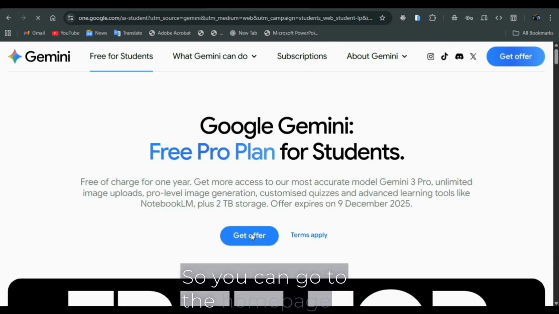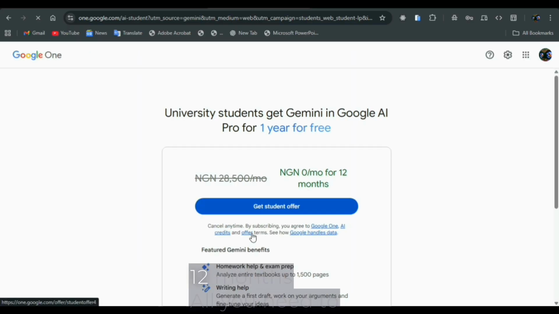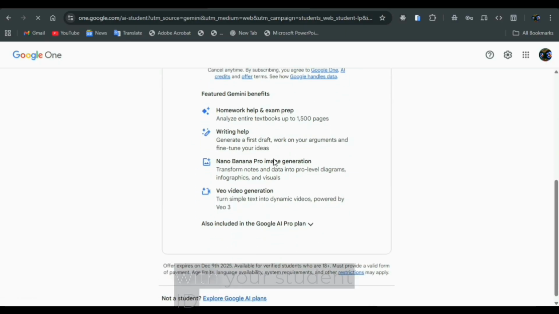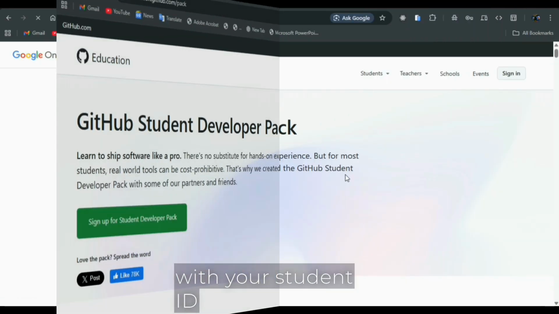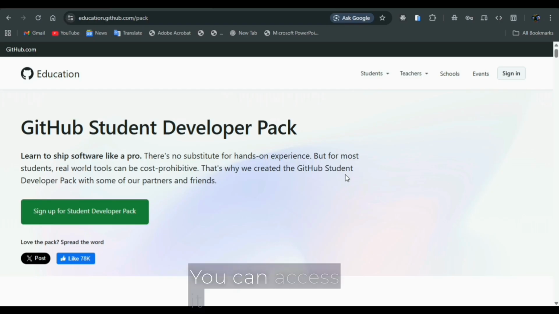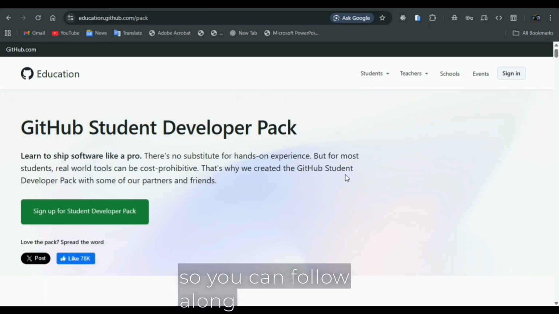So you can go to the home page, click on Get Offer. You see that it's free for students for 12 months. All you need to do is to verify that you are a student with your student ID. And next, this is probably the most important one, is the GitHub Student Developer Pack. You can access it through this URL, so you can follow along.